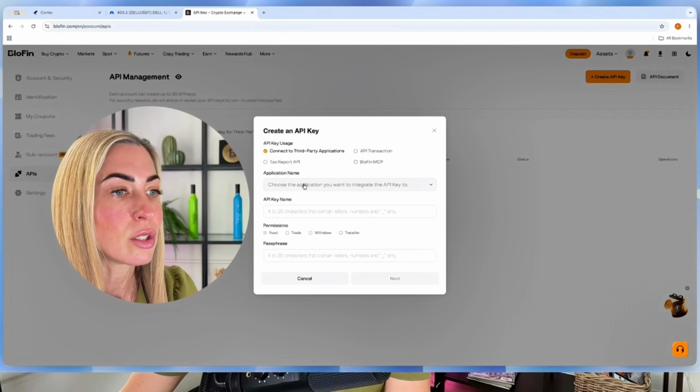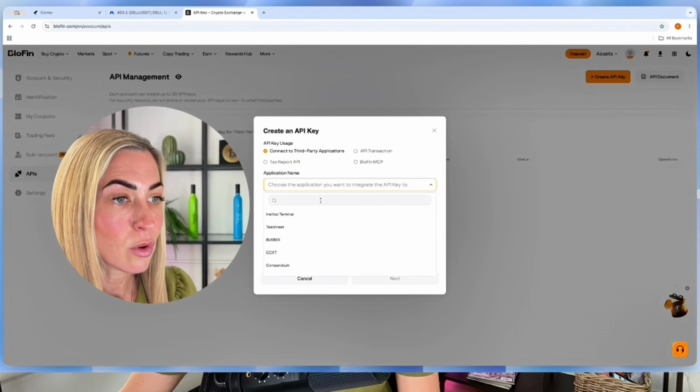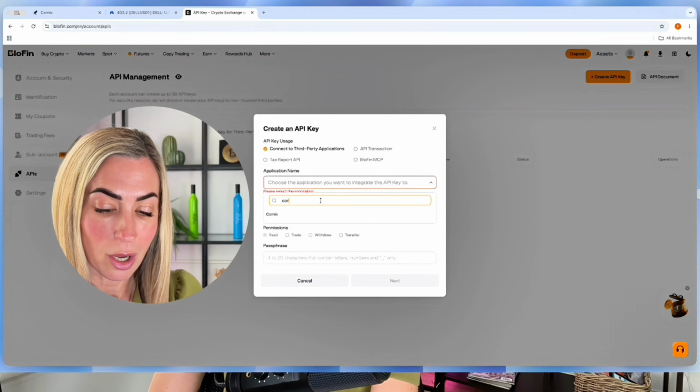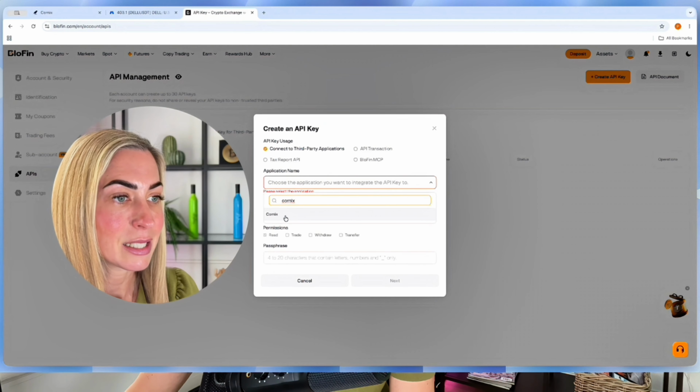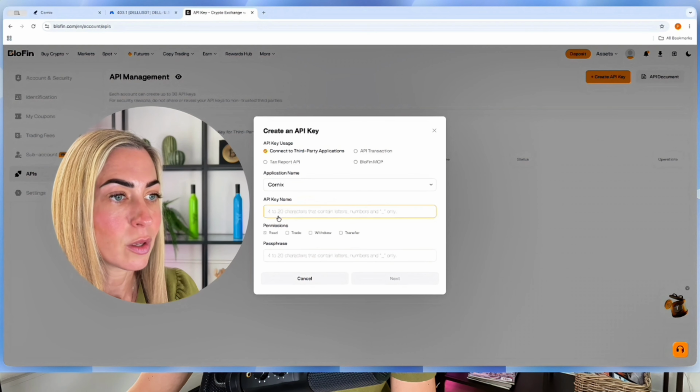The next thing is to choose the application name. Now, this is a drop-down box. You can scroll all the way through, or you can just type in Cornix here, and you will see that it pops down below, and you can click on that.